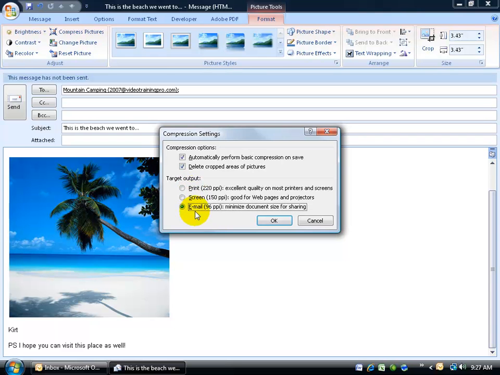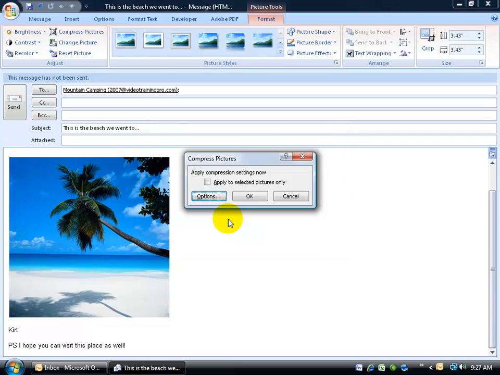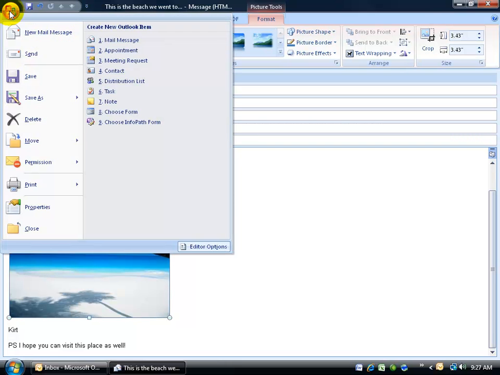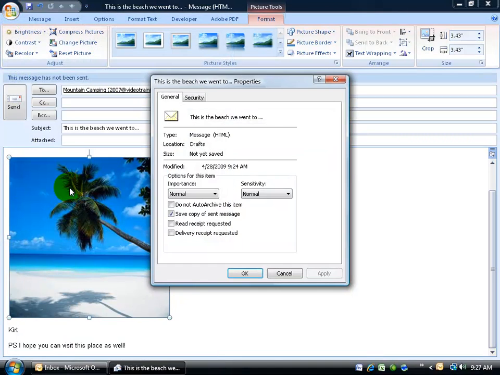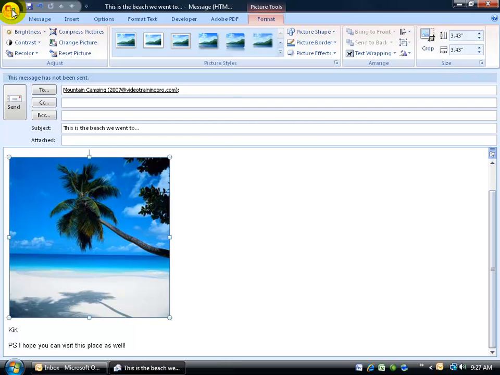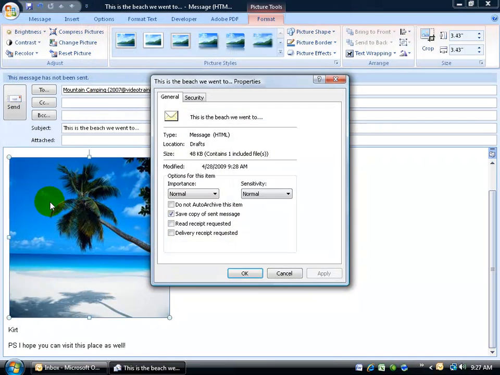So in any case, we'll do email, click OK, click OK again. Kind of makes it a little bit grainier, kind of dithers it, because again, the quality's been lowered as it compresses the image. Now remember, this should compress when we save it. So if I come up here and click on Office logo and go down to Properties, the size hasn't been determined yet because I haven't saved it. So I click on Cancel, go ahead and click on Save, then Office logo, down to Properties, and there it is. I mean, wow, that's a huge savings right there in size.